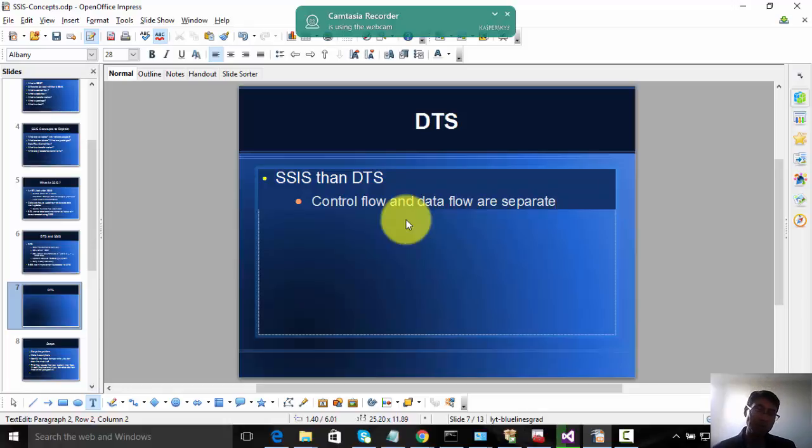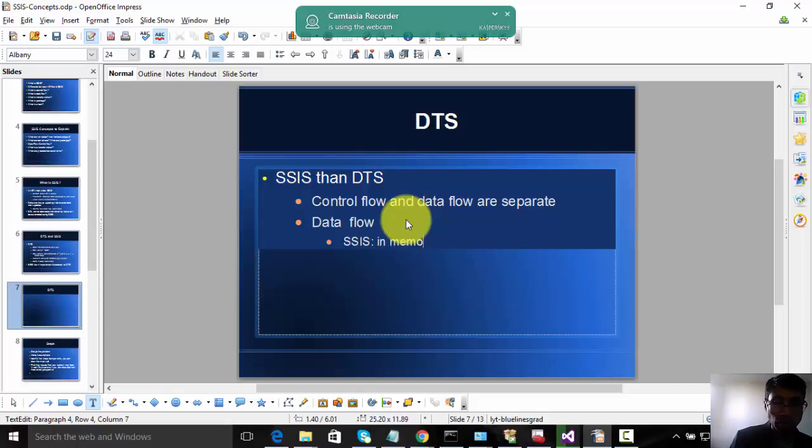So those are separate, segregated. And data flow in SSIS uses in-memory architecture, or you can say they use some sort of buffer architecture. So yeah, you don't have to stage the data in an intermediate stage; they do it in the in-memory process, so it will be fast.